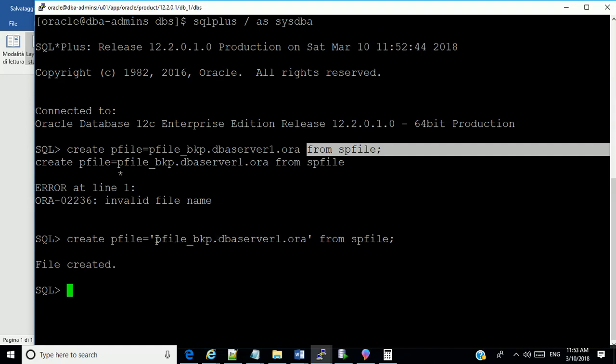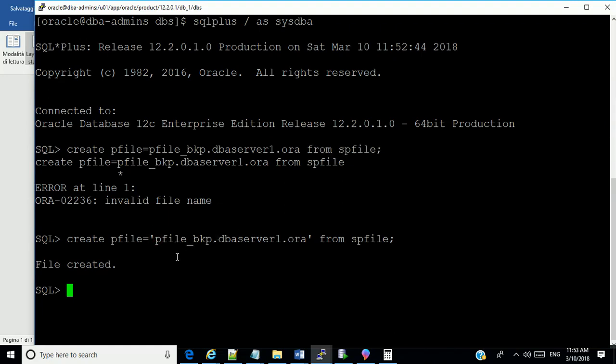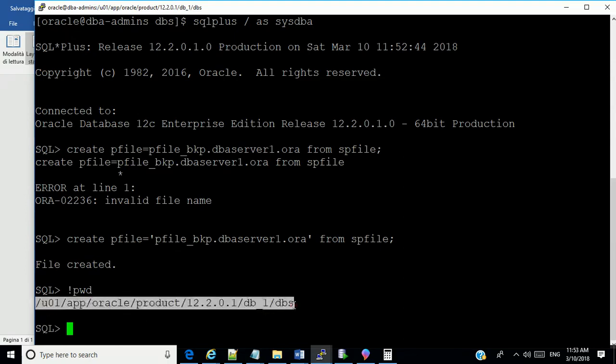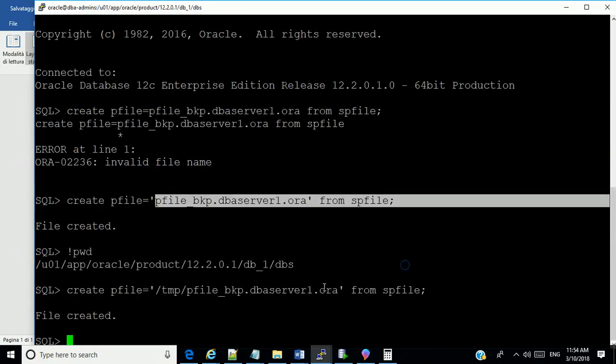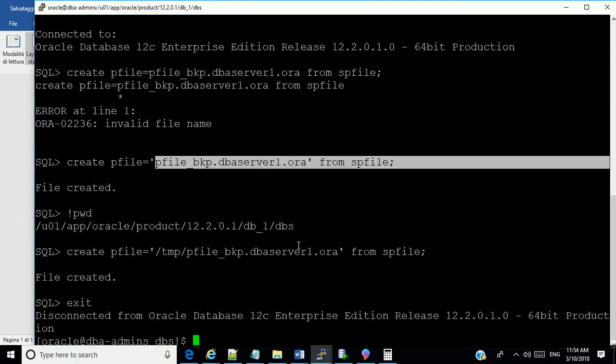Now, because I did not specify a location, it's going to be automatically created under the dbs directory. I could create it anywhere I want. I could say create spfile, and I can put it in the temp directory. Just know what you are doing. So I'm going to exit here and clear.